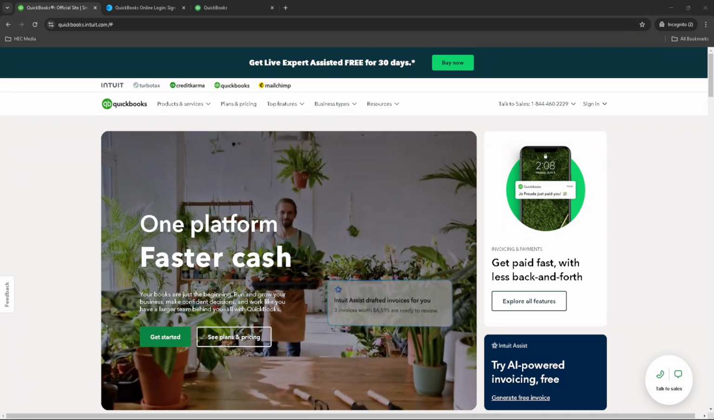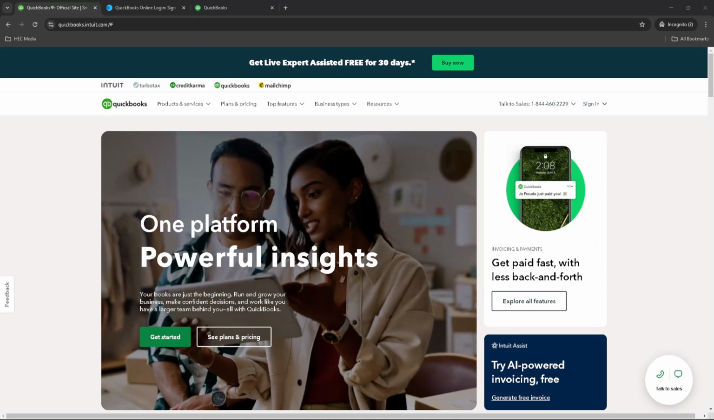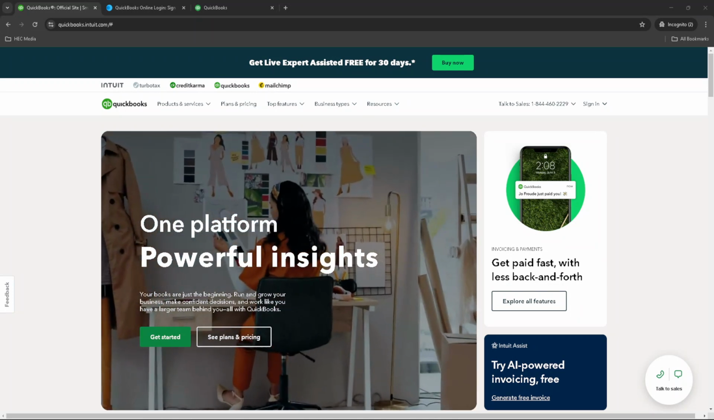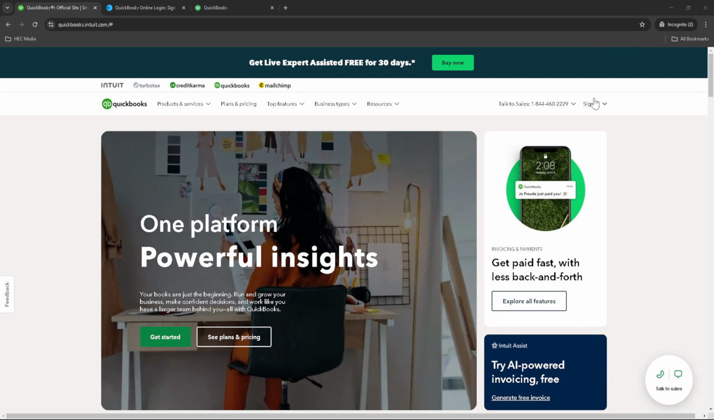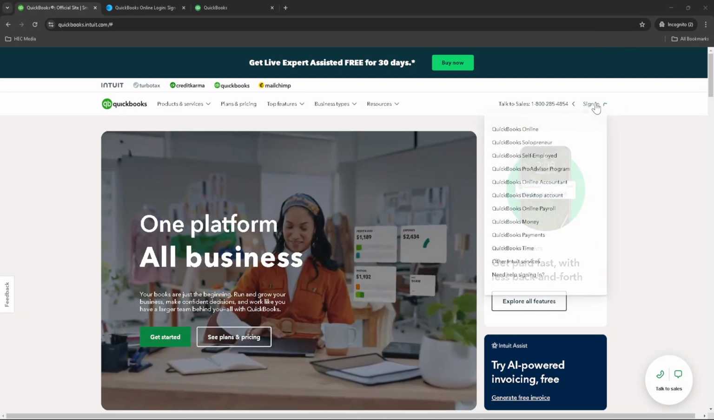First things first, head over to QuickBooks Online. You can do this by opening your preferred web browser and entering the QuickBooks URL. Once you're on the QuickBooks homepage, you'll want to look at the upper right corner of your screen and locate the Sign In button. Go ahead and click on that.